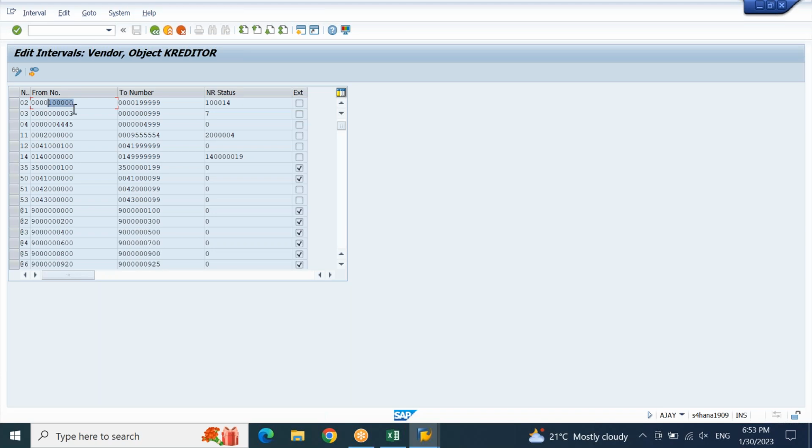What is it called? Overlapping of number range. This overlapping means you are duplicating the number range. I have already taken number range 1, or I am already using 1 to 10. You're not supposed to use 1 to 10 again, right? You're not supposed to use 1 to 10 again if it is already defined, if it is already used.